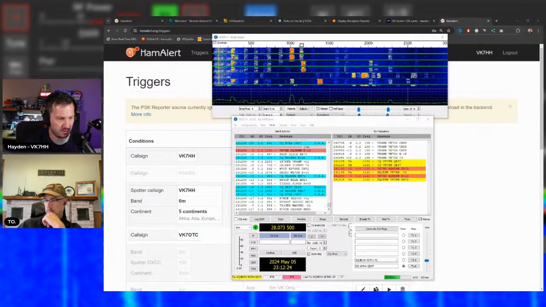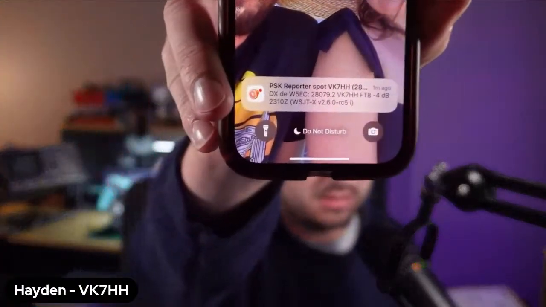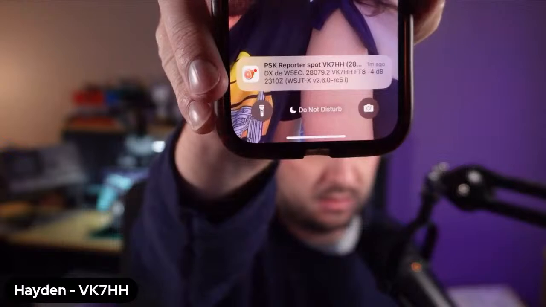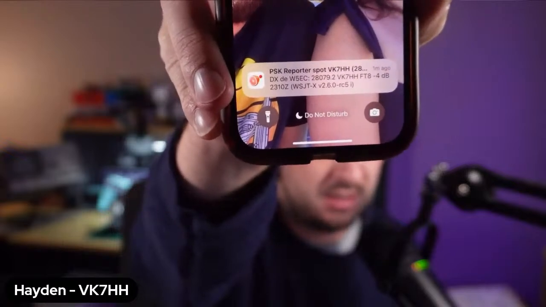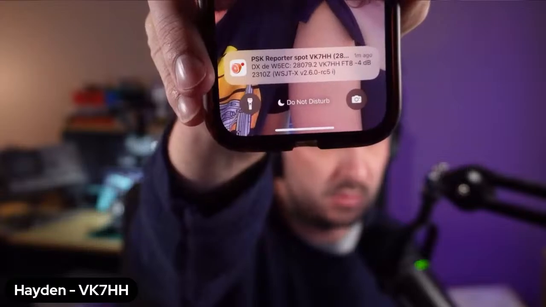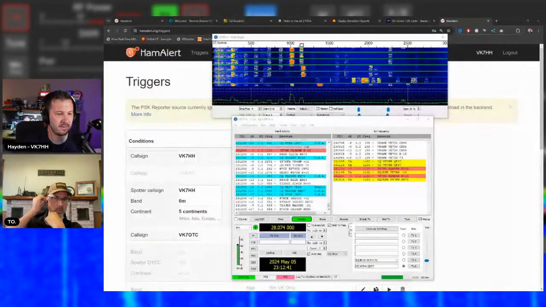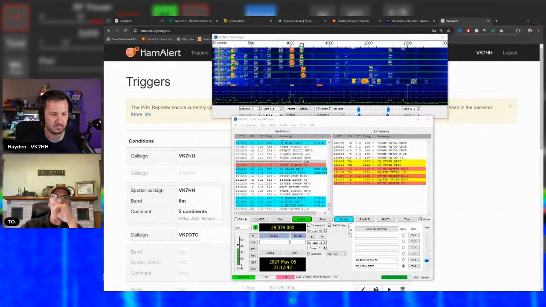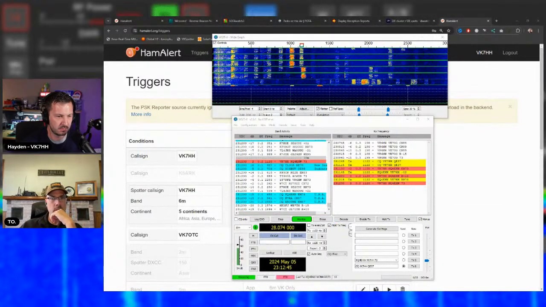Now, if I bring up my thing, have a look down the bottom there. I've got that alert, which is W5EC with the frequency, my call sign, FT8, and then it's got the signal strength, -4, with the time. W5EC is the person that heard you and sent the alert to PSK Reporter, and then HamAlert picked it up off of PSK Reporter?